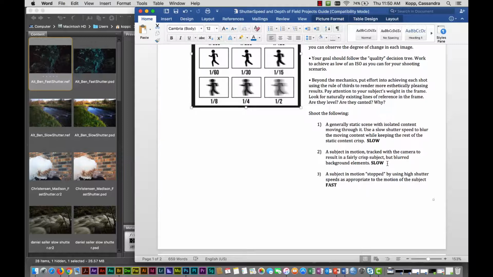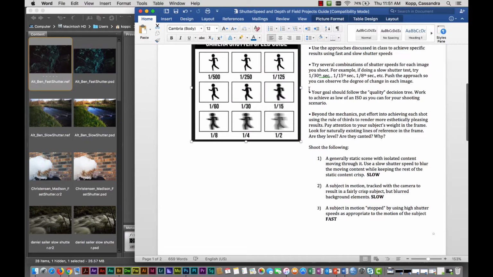There's not going to be one exact setting. It'll take some practice with this. Okay, so this is the front of that sheet again.